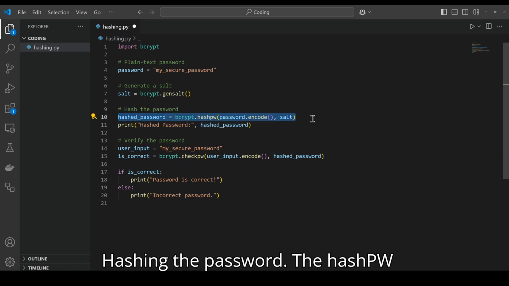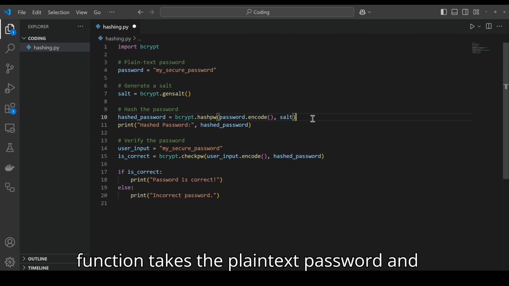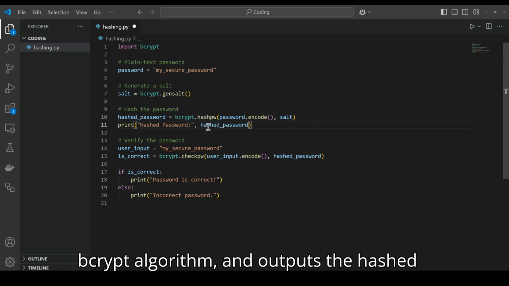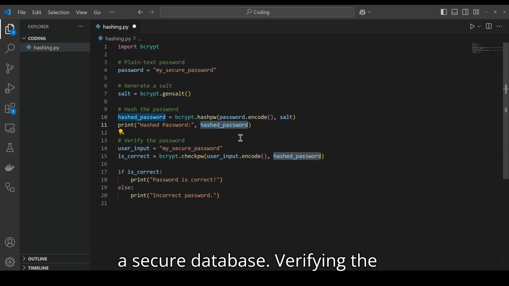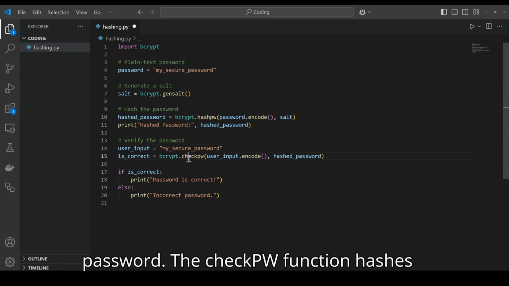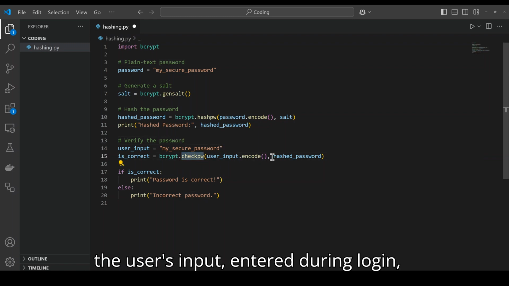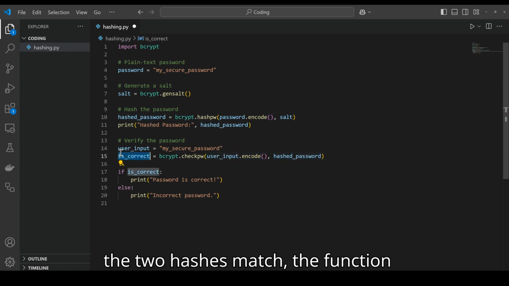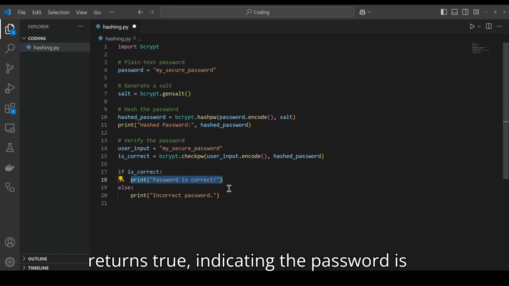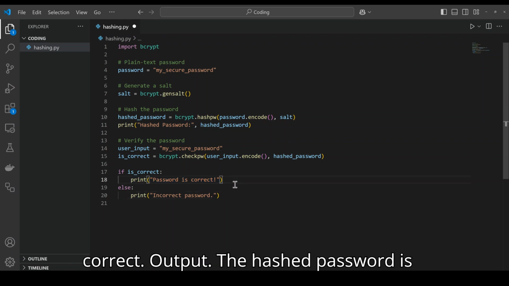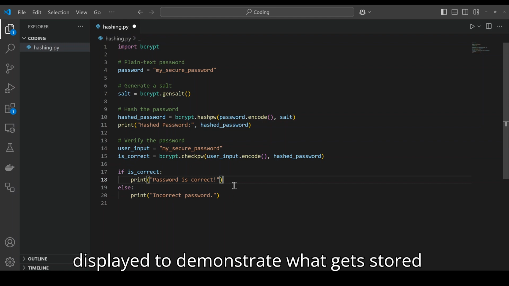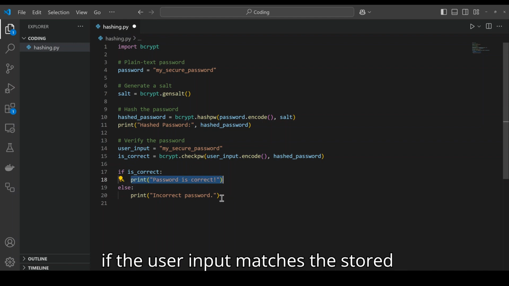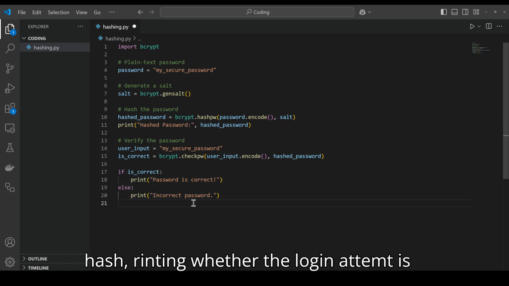Hashing the password. The hashpw function takes the plaintext password and the generated salt, hashes them using the bcrypt algorithm, and outputs the hashed password. This hash is what is stored in a secure database. Verifying the password. The checkpw function hashes the user's input, entered during login, and compares it to the stored hash. If the two hashes match, the function returns true, indicating the password is correct. Output. The hashed password is displayed to demonstrate what gets stored securely. The verification process checks if the user input matches the stored hash, printing whether the login attempt is successful or not.